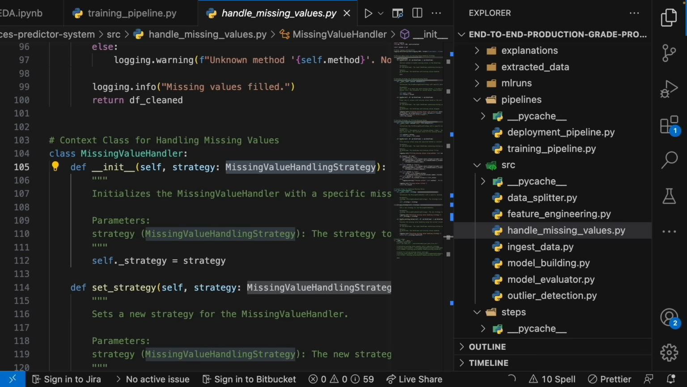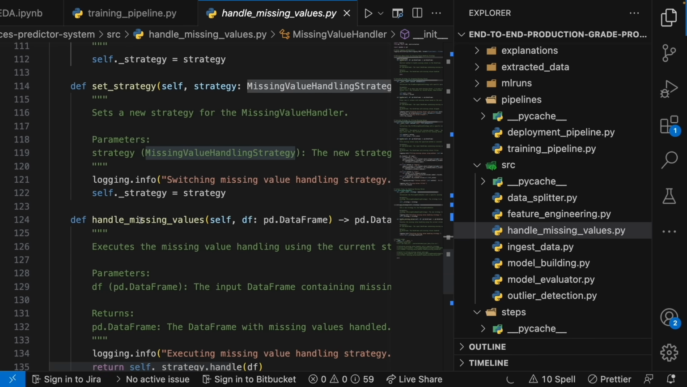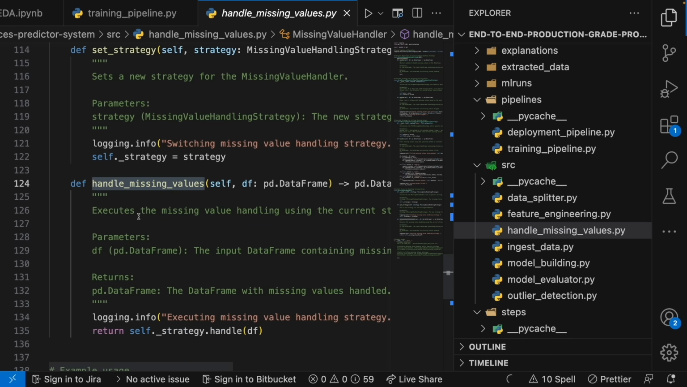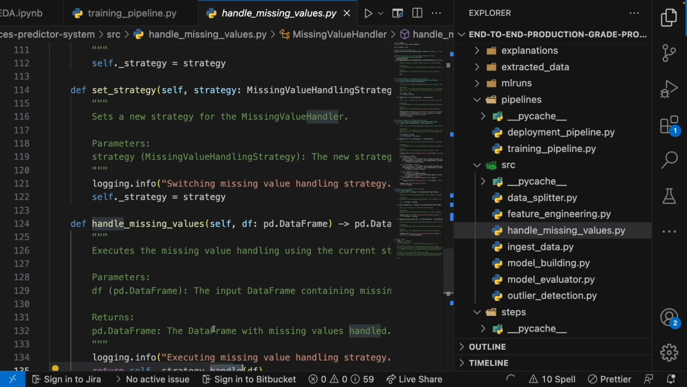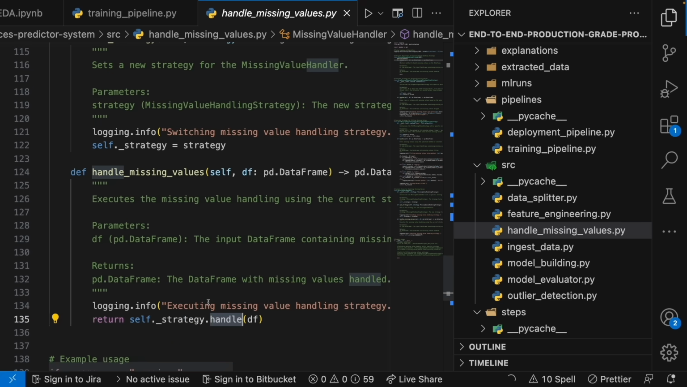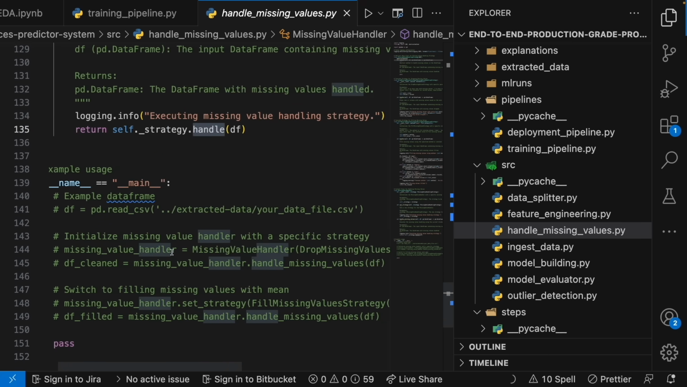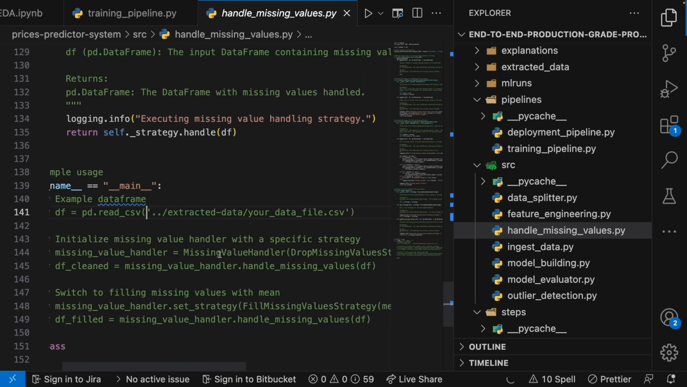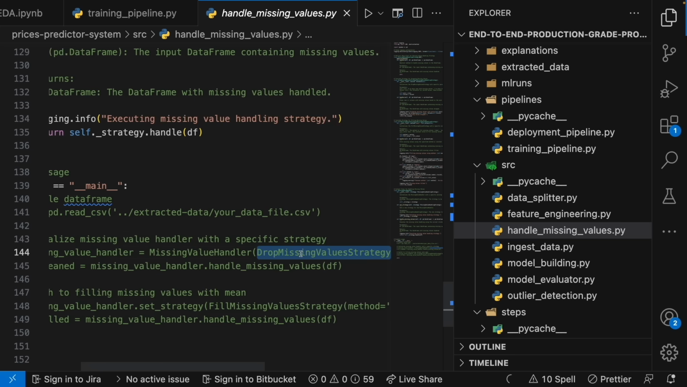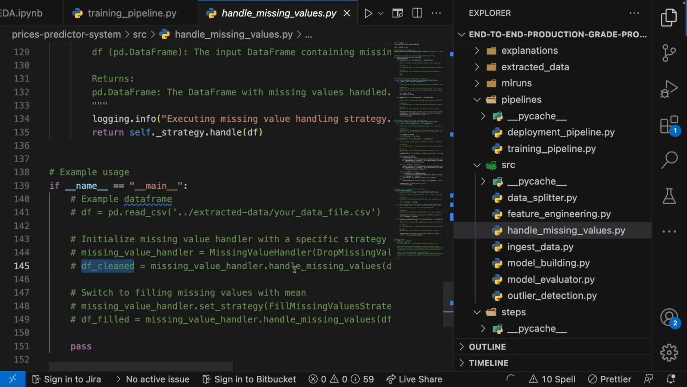It allows switching between the different strategies dynamically. So you can set the strategy and execute that strategy, which is handle missing values, which is dot handle. So you set it so that you don't have to reinstantiate again and again to make this work, right? This is an example usage where we take data and say we want to drop missing values. So you just simply call dfclean.handle.